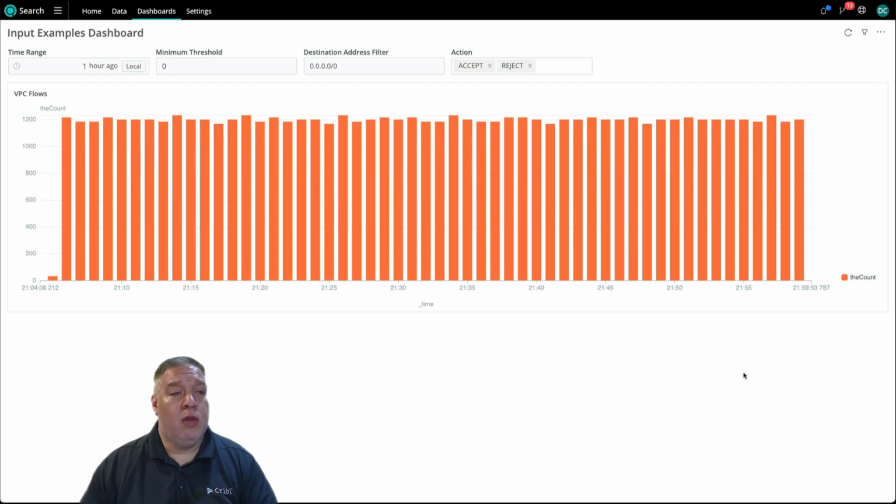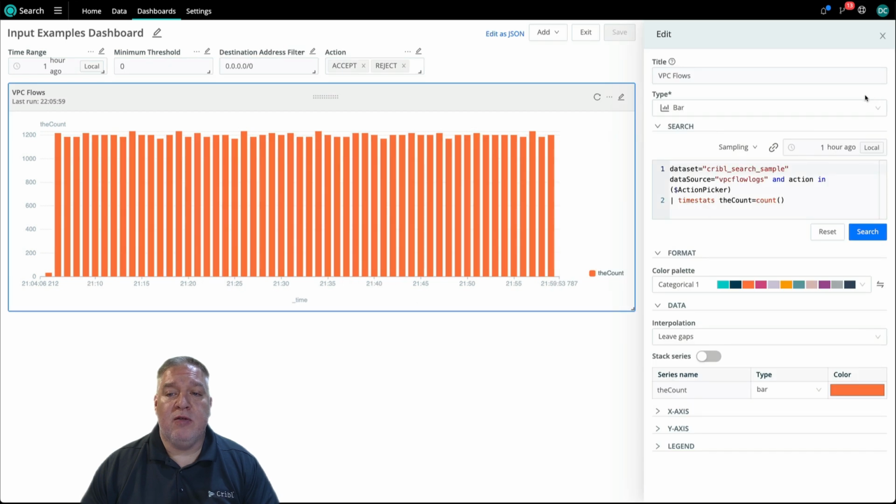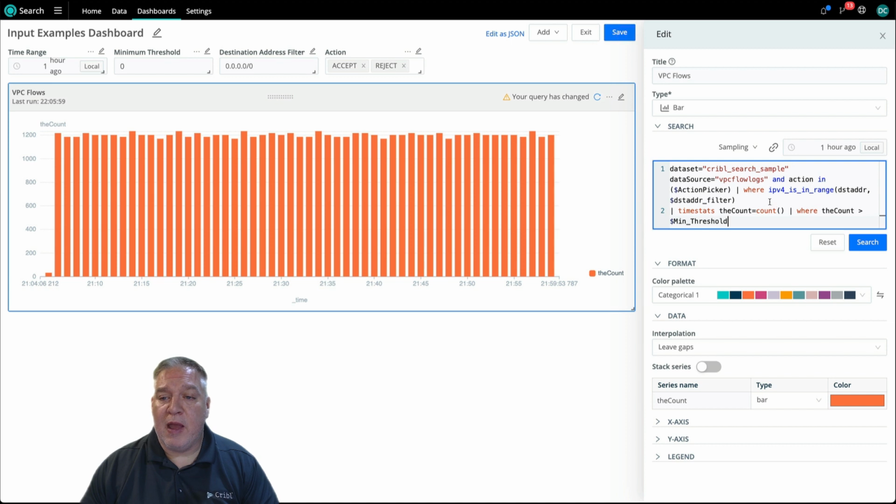Finally, now we can put all 4 inputs together. If we go back and add the other 2 inputs back into the search, I'm going to go here and paste back in the other elements that we had. So now we have the action, which is the action picker. We have the IPv4 in range function using the destination address filter input. That's this one here. We have the summary, and then we have the final post filter, checking which is applied to the threshold. And recall that the time picker is already linked to the time picker in this search.